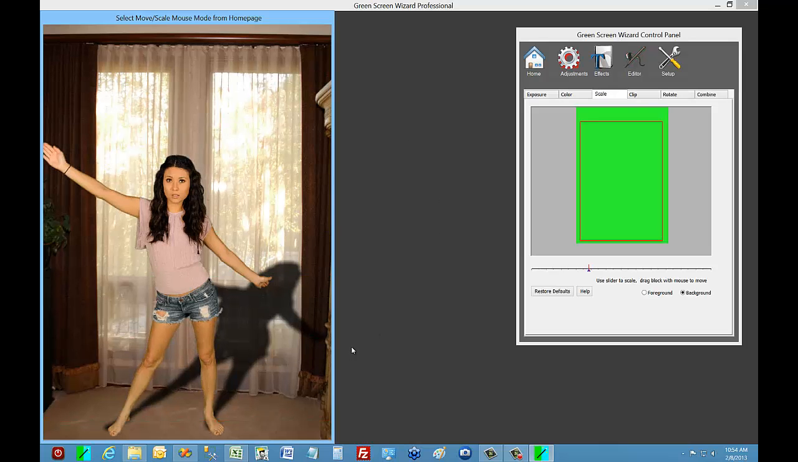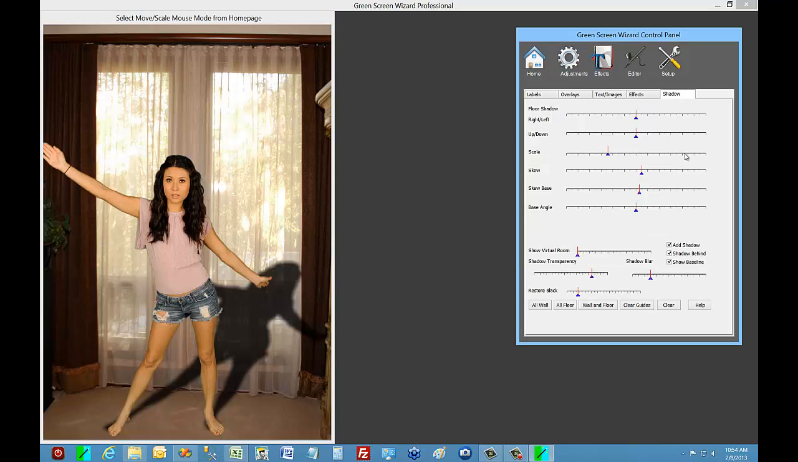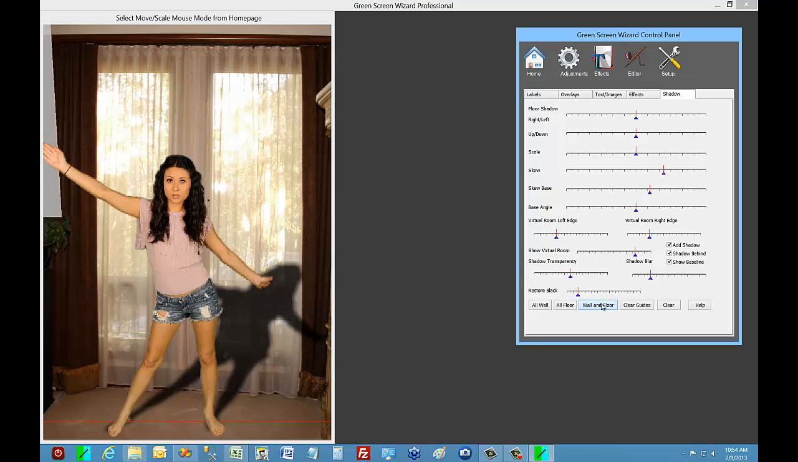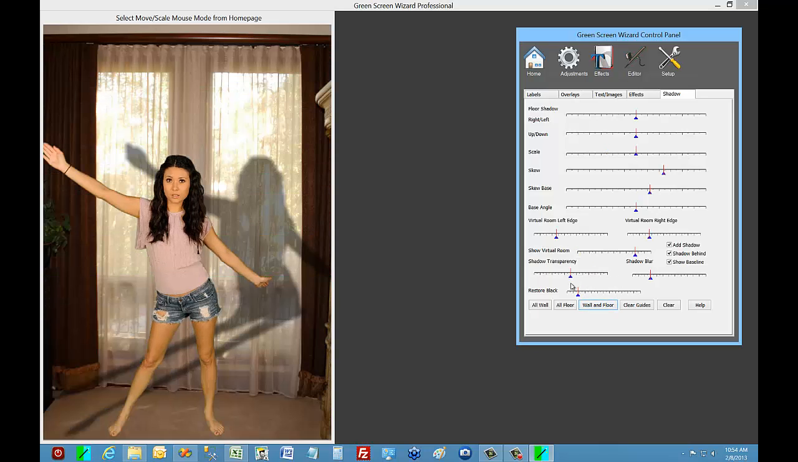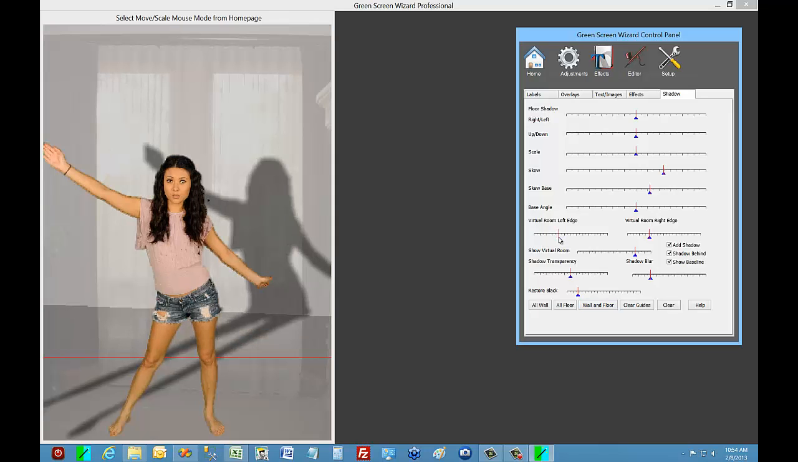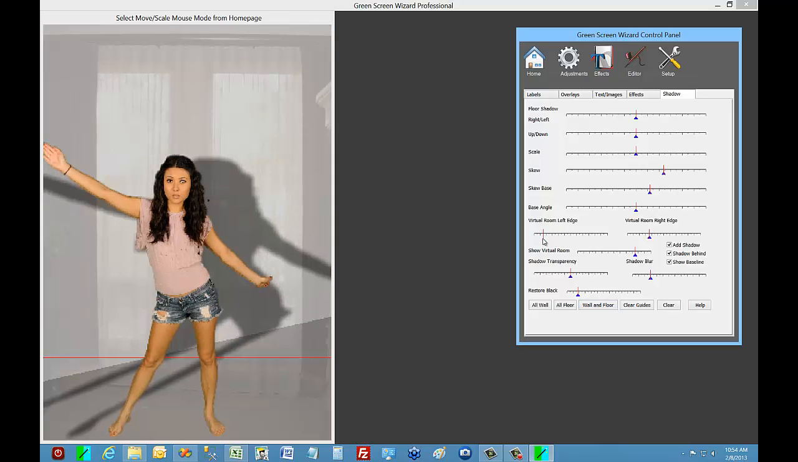The shadow really should go along the floor and then up the wall. Well, that's pretty tricky. Believe me, the math was tricky too. But we can pick wall and floor. Now what you have to tell Green Screen Wizard is where that line is, and that's what this virtual room does. The virtual room says, well, where's the ground?